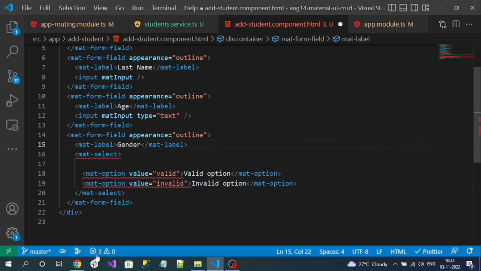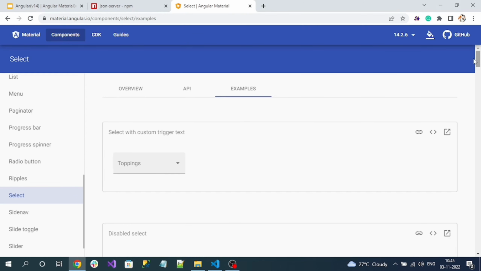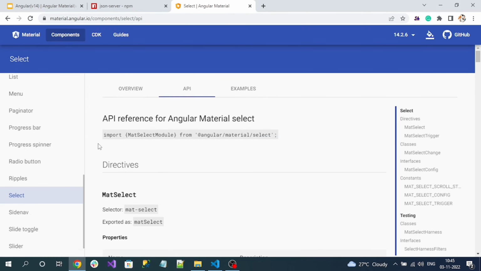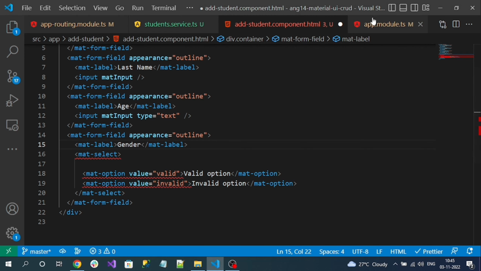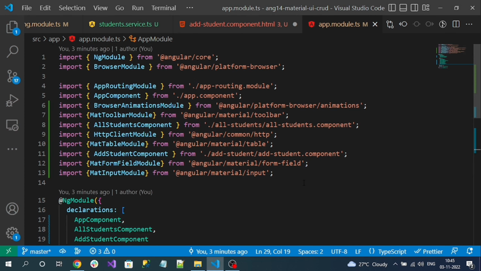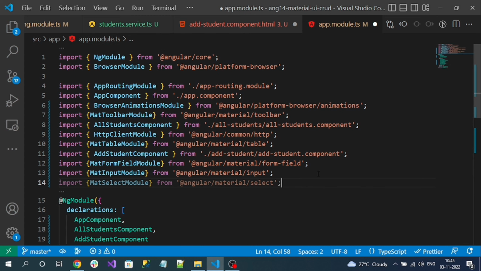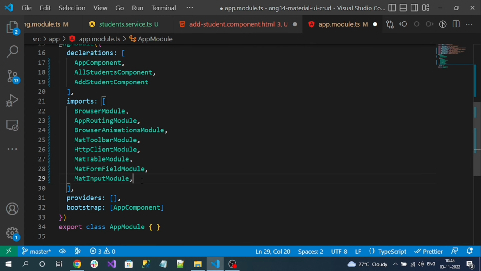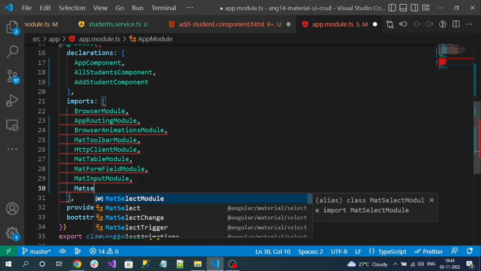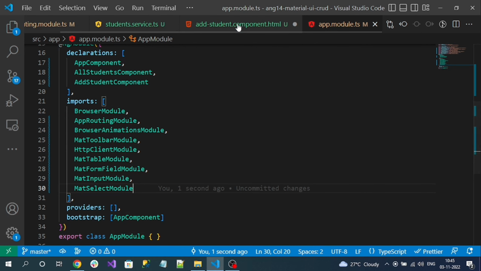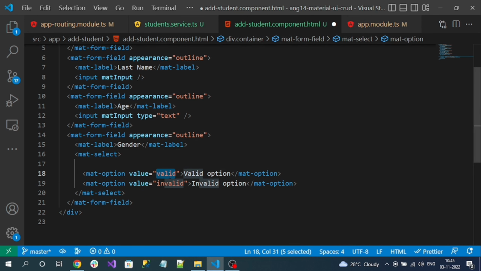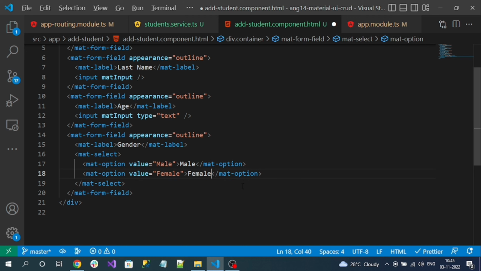Since it is another component, we have to import its module. So go to API and copy the mat select module import, and go to our app module. Import here and import into our array. Okay, now let's change the values like male, female. Okay, those are the mat options.